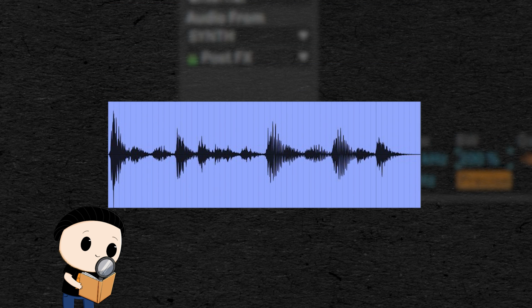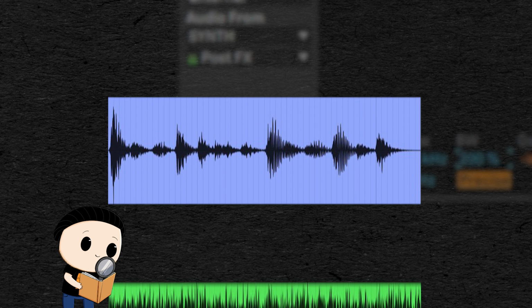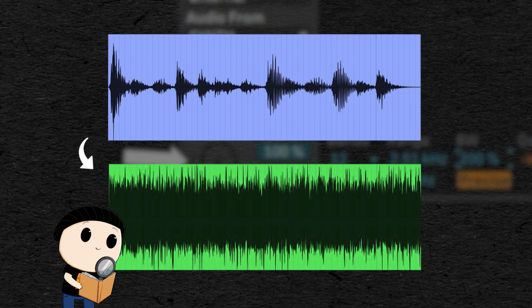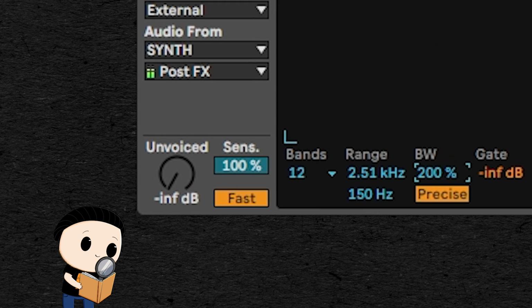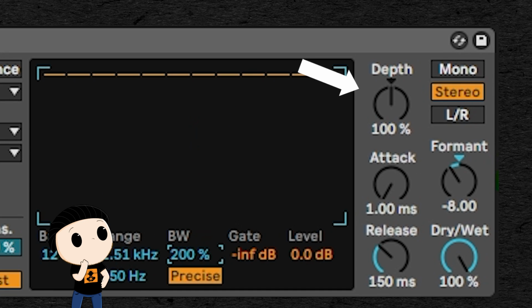It's the part of the signal that is pitchless, like the sibilances, that will be applied to a layer of white noise. Here the big knob is simply the level of that layer, and the sensibility is a bit like the depth knob there. It's the strength of the filter applied from the modulator to the carrier.